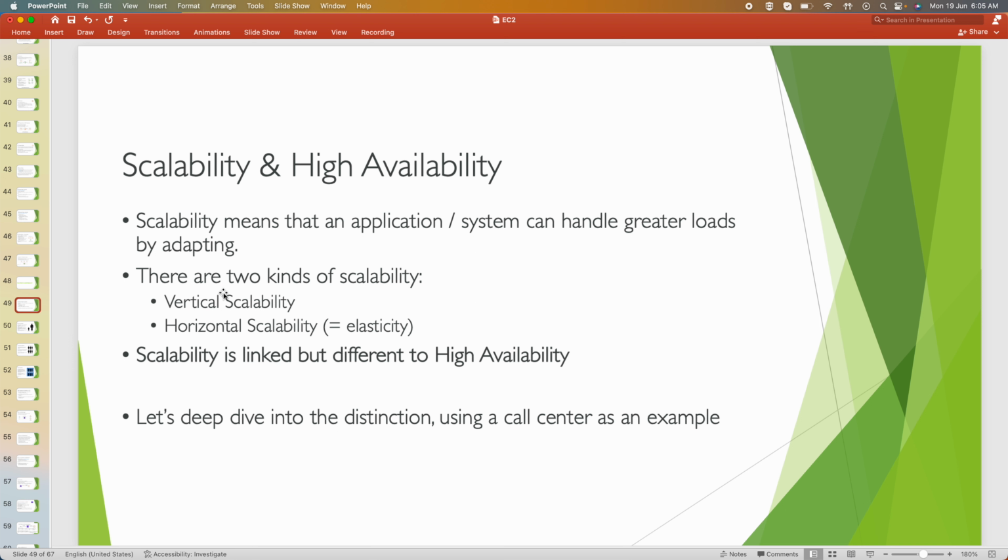Before knowing about the load balancer, you need to know about two things, that is scalability and high availability. Scalability means that an application or system can handle great loads by adapting. So your application must be adaptable to handle high loads and high requests. There are two kinds of scalabilities: one is vertical and the second one is horizontal scalability. The horizontal scalability is something which we call elasticity.